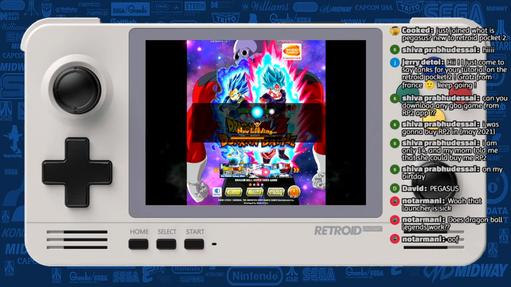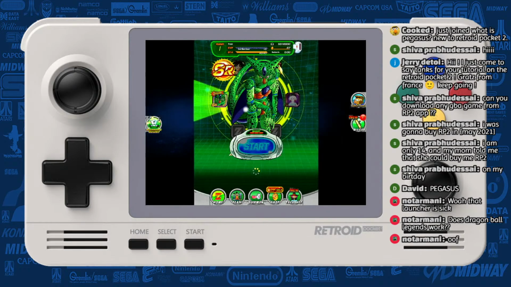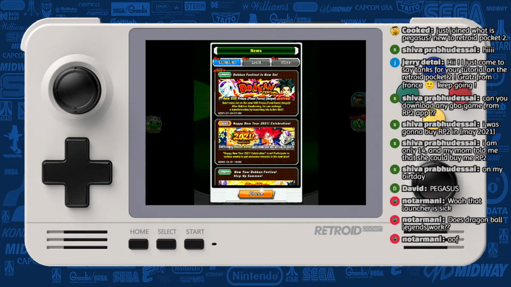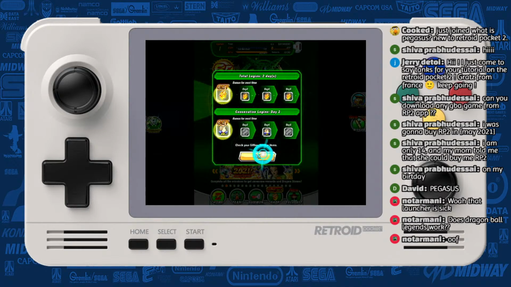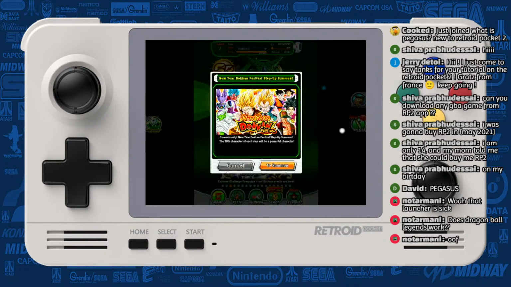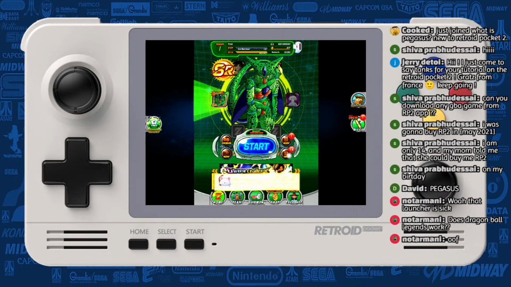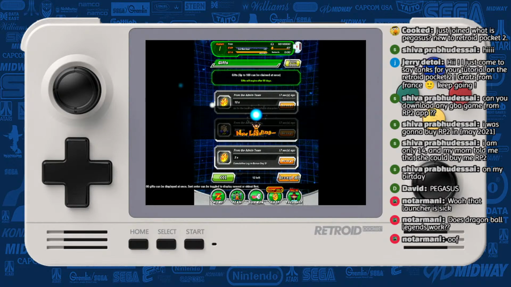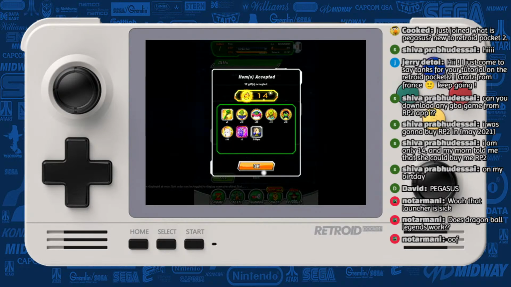So I went ahead and finished the tutorial on the new account so we can do a 10 pull. The screen is really small, but I have more than 50 Dragon Stones. So we can do a quick 10 pull here. Oh, it looks like we got 10 more here. 14 more. Nice.